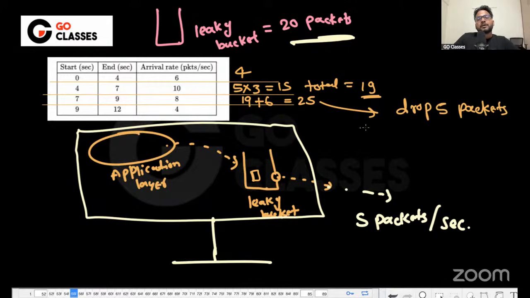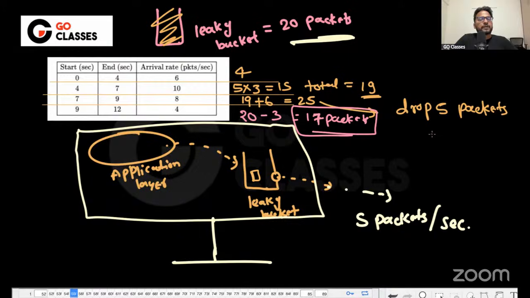So I have already dropped 5 packets, and my leaky bucket is now full. Now, in the next 3 seconds, what is happening? The incoming rate is 4 packets per second, but since I can send 5 packets per second, over the next 3 seconds I will send three from here, so I will be having 17 packets in my leaky bucket now. Because 4 is the incoming rate and I can send at 5, 17 packets will remain in my leaky bucket. Is this understood to everyone? Let me know. Now there is no incoming after that.